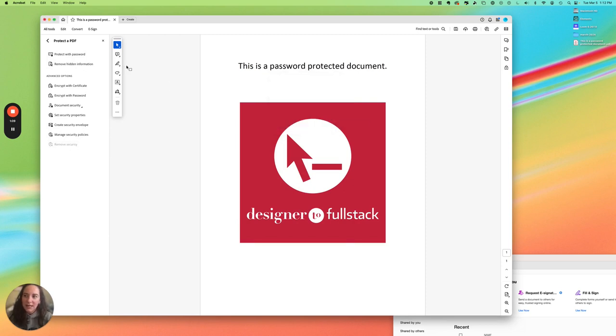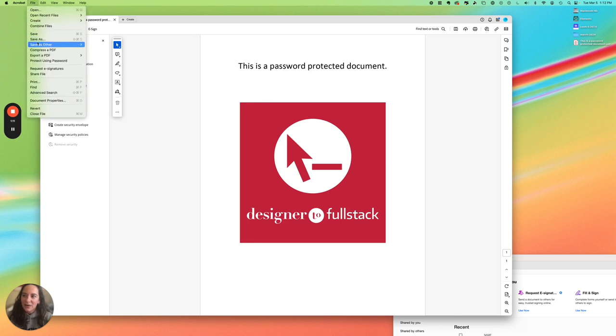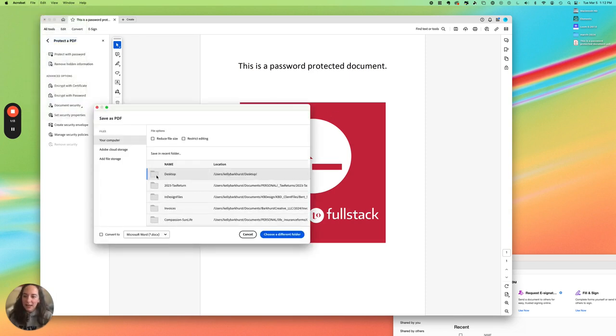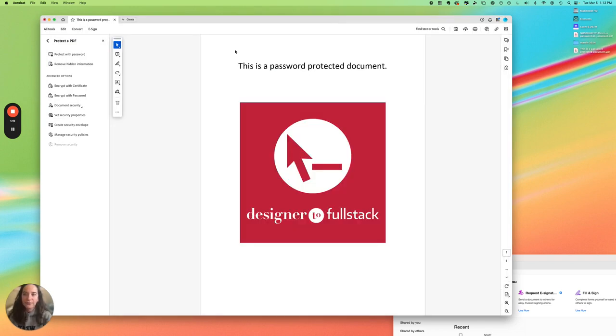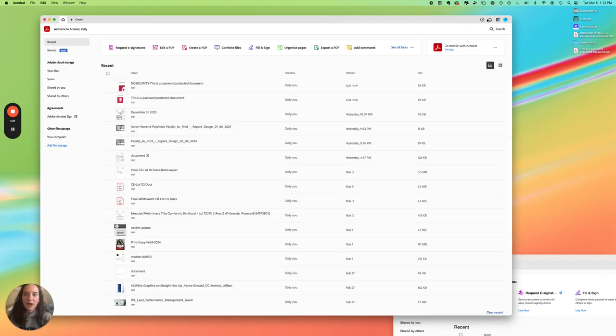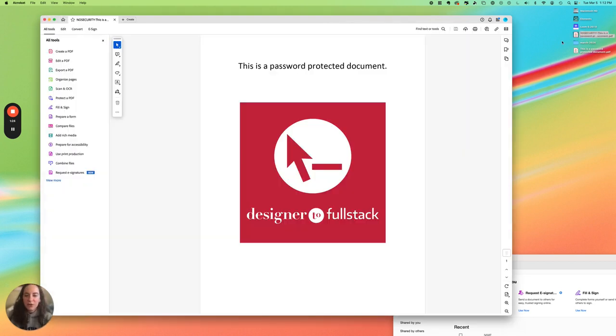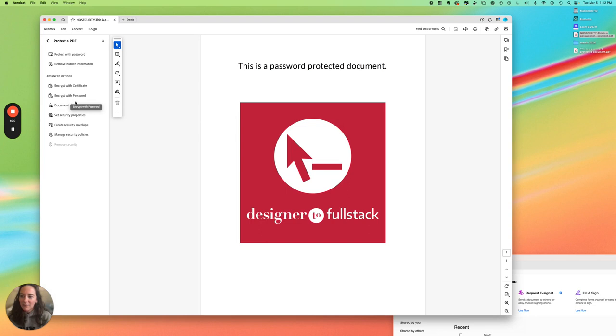Okay. Now if I save this file, Save As, and I will say Desktop, and I will say no security. I'm going to close this file, and this time if I open no security, you can see it opens without asking for the password. So again, you're going to use Protect a PDF, and if there is a password turned on, you're going to click Remove Security, and that's how it works in Adobe Acrobat, so in a paid program.